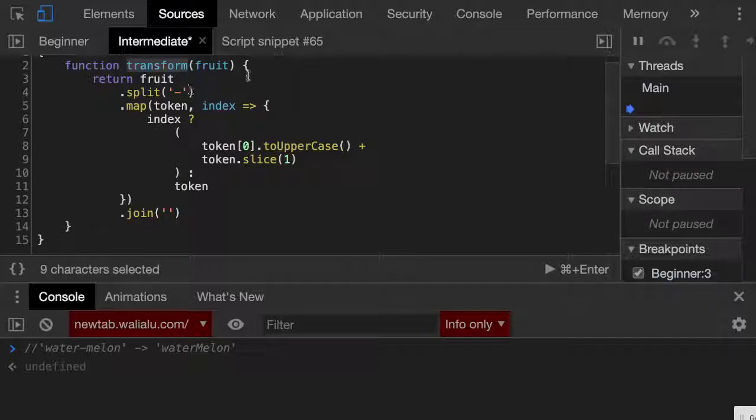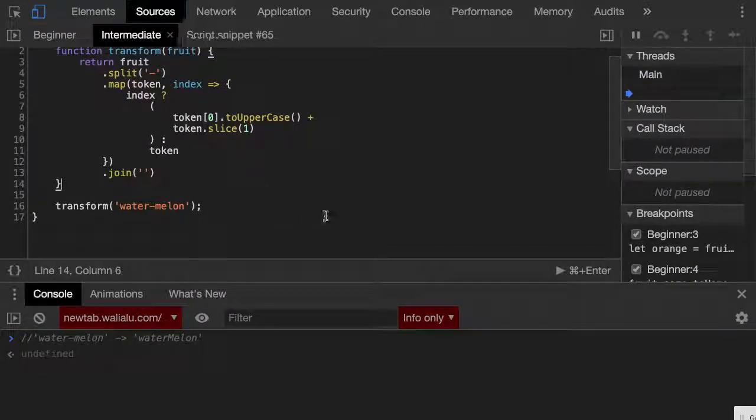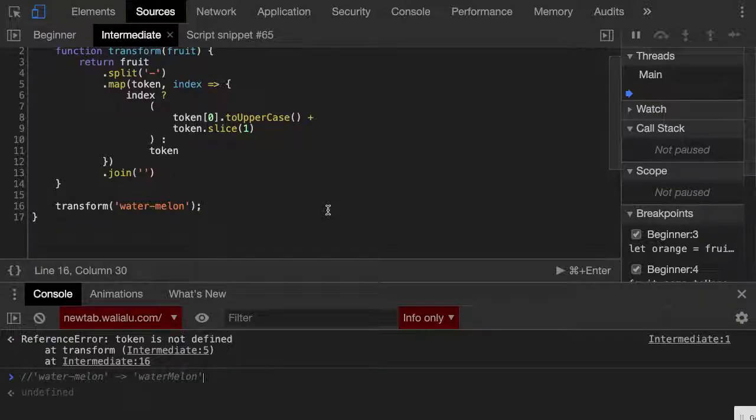Let's try that, right? Let's see if it works. So transform watermelon. Let's see what this sample returns. Interesting. I was wondering about this. Interesting. Token. Why? We explained that already. First off, can we call fruits instead of fruit? No, because there's a single fruit. Ah, just one fruit. There's no return. That's one thing. There is no return.